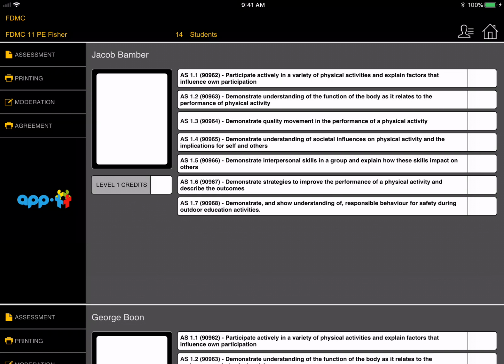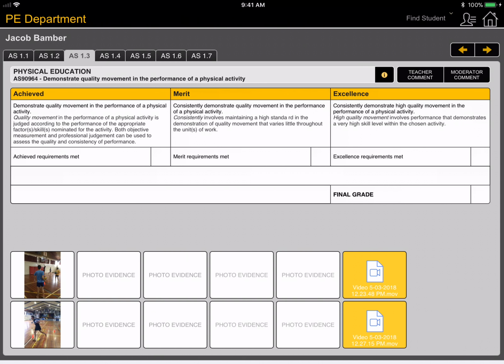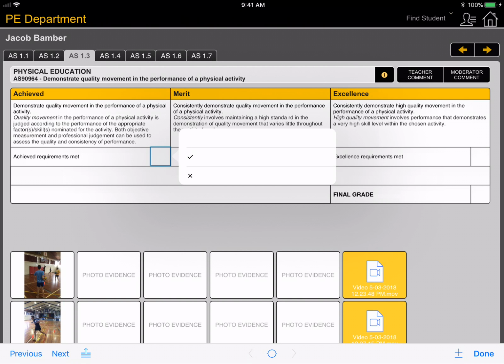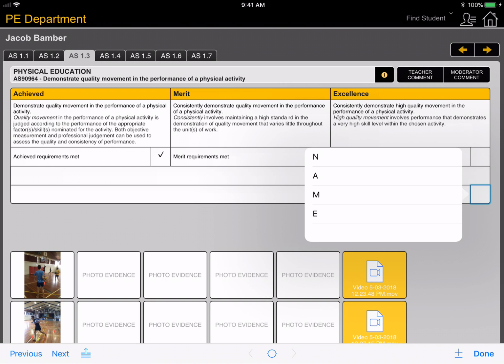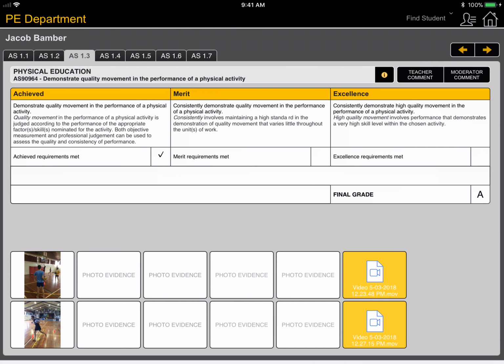If I click on a particular standard, and I'm going to click on 1.3, I touch that standard, it will take me to the tab which has the details for that particular student. Now these are achievement standards, so they will look slightly different depending on what standards you're offering, but as with all of the stuff, you will find that there are details and boxes that you're able to tick. So for example, with this student, the teacher believes that the student has reached the achieved requirements, then they can put a tick in and they can put a grade for achieved.